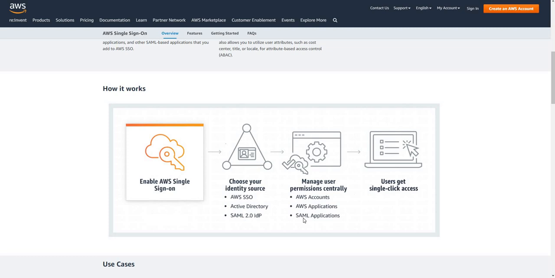Once you sign into your user portal URL, all your applications and all your accounts are going to be shown in there, which you have access to. You can manage which user has which access to which applications and AWS accounts. Once you configure that access, you sign in from the location you are provided with, and you can see all the applications and accounts that you have access to.